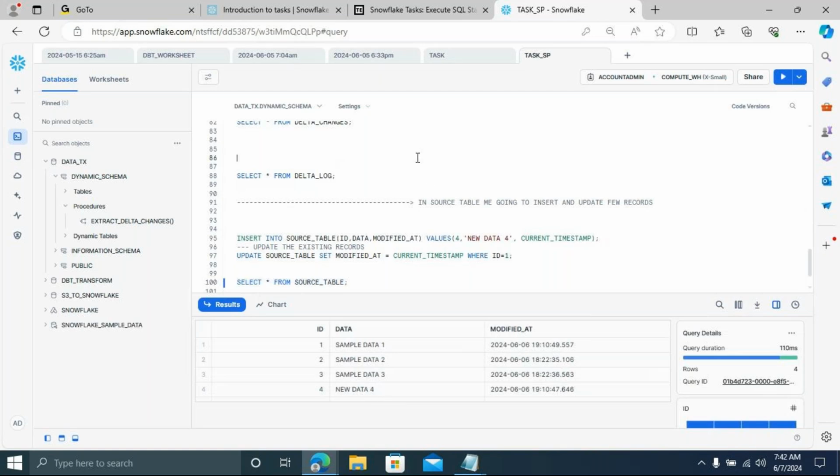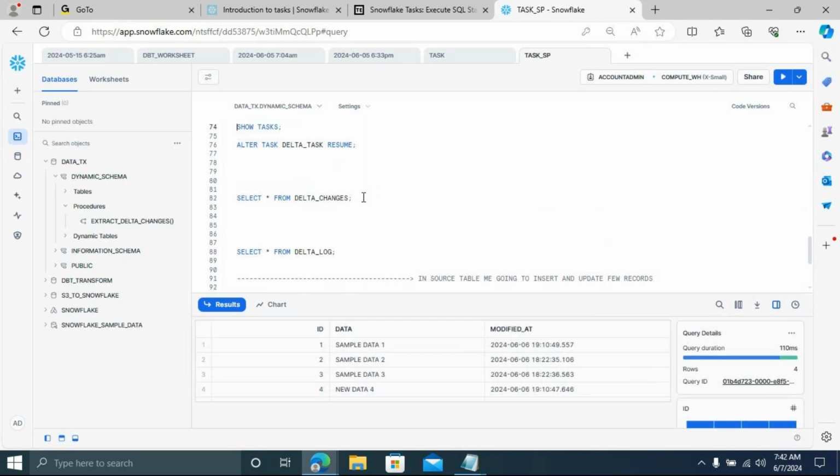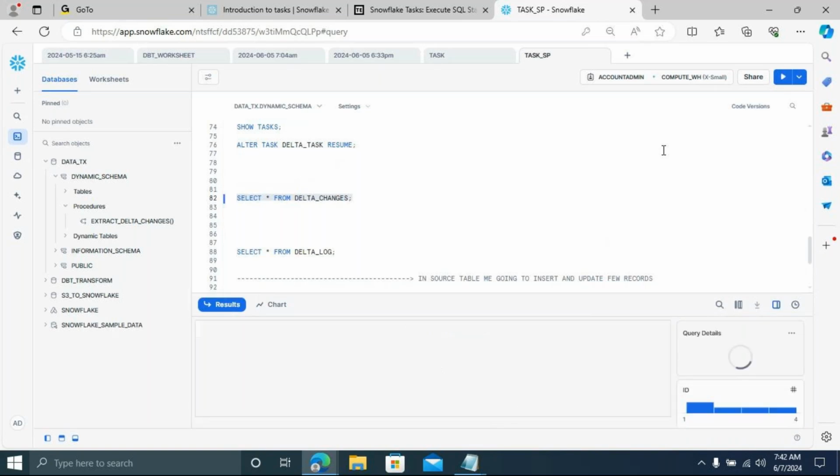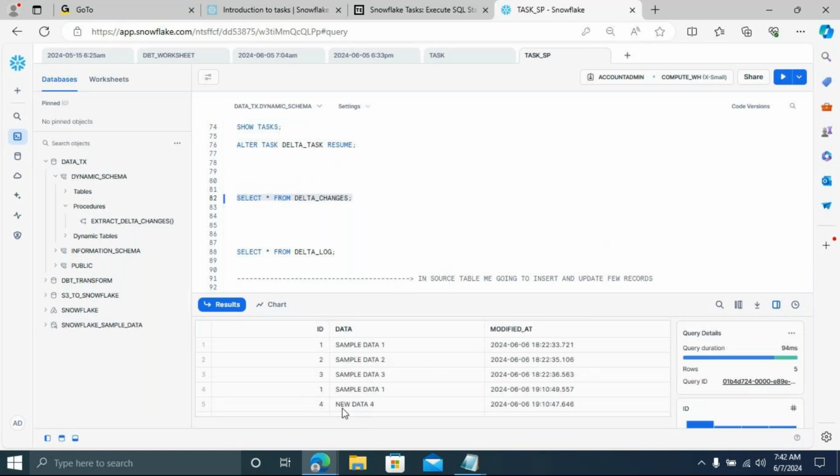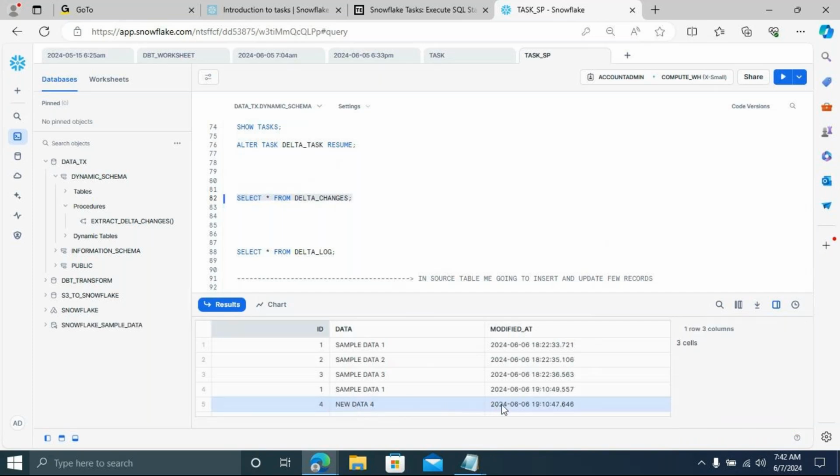Now what happened, right? After 2 minutes, you have to look at the delta changes table. I'm not truncating this table as of now, so you will have the old delta records as well. If you want to see only delta changes, just truncate the delta tables. You can see the delta records came. You might have a question: why did I get these old records again? I got them because I have not truncated the table.